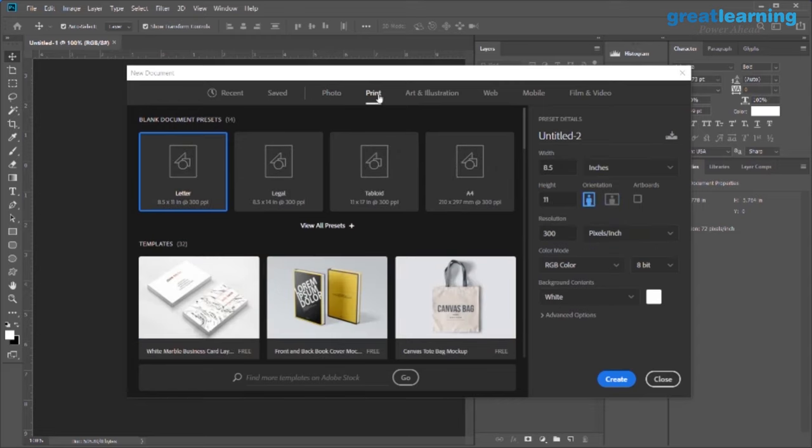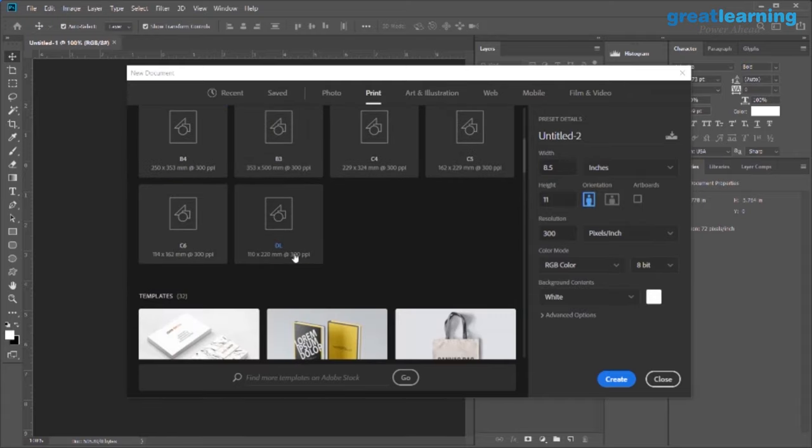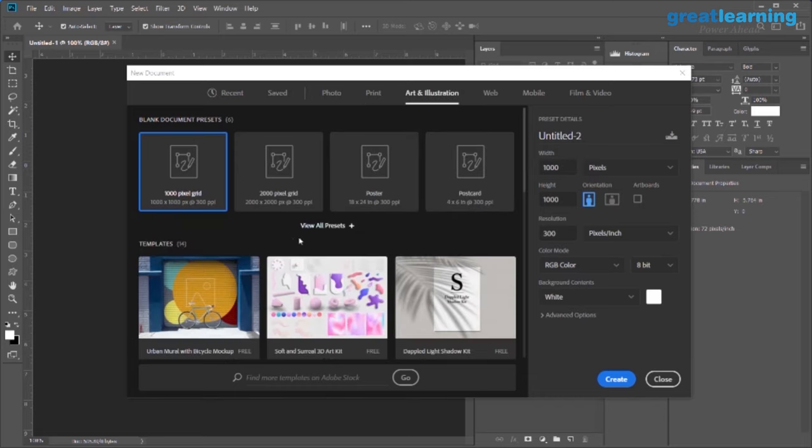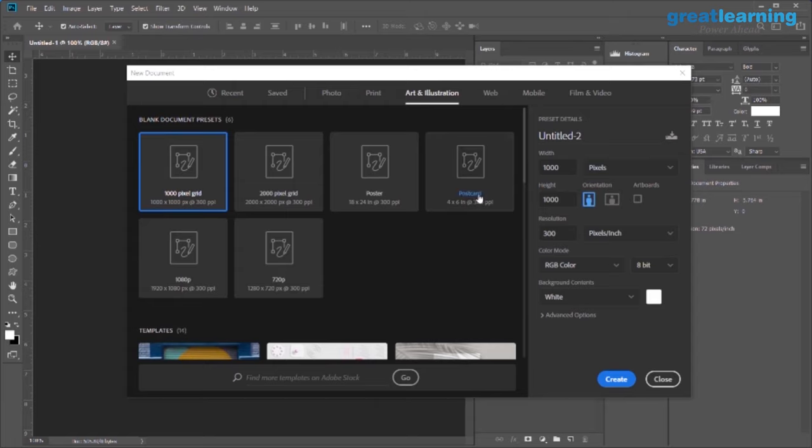Now, print, as you can see, you have your letterheads, your legal letterheads, and then your A4, A3, A2, and all your other paper sizes. These are in mm, as one would have even in a traditional drawing book, or inches for that matter. Then you have your art and illustration, which can be almost anything, your posters, 18x24, then you have 22x24 inches, 22x36, you'll have your variations and postcard, and you also have your digital art, which is 1920x1080 and 2080x720, which is your vertical phone screen.